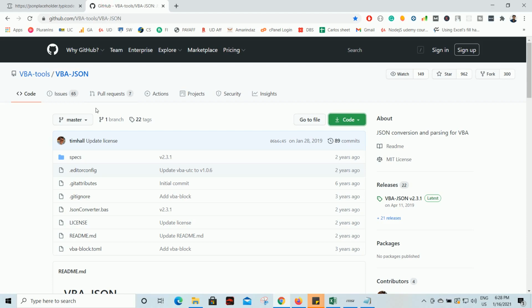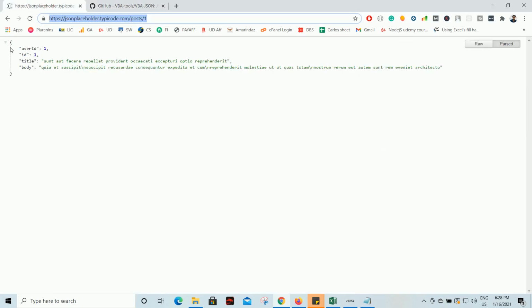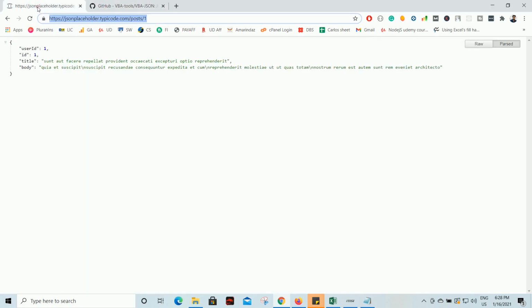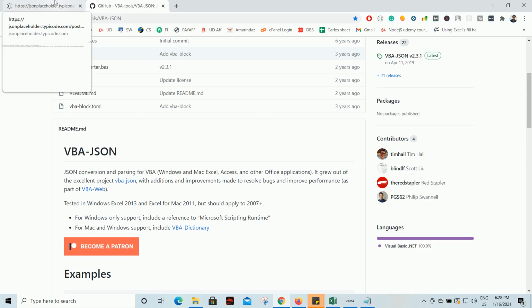Excel doesn't have a built-in JSON parser, so we are going to use this VBA-JSON, which helps us to parse the JSON that we receive after making a GET request. We have to pass this JSON object as a parameter to this VBA-JSON method, so that we can easily parse the object and get the value that we are looking for.